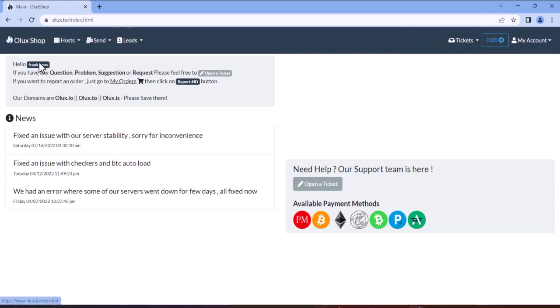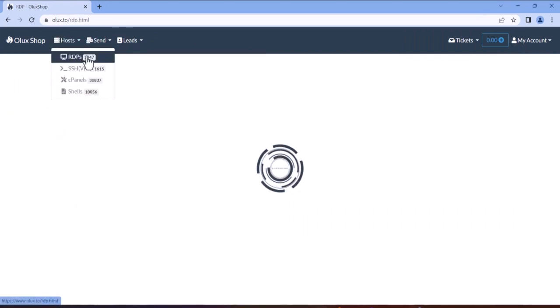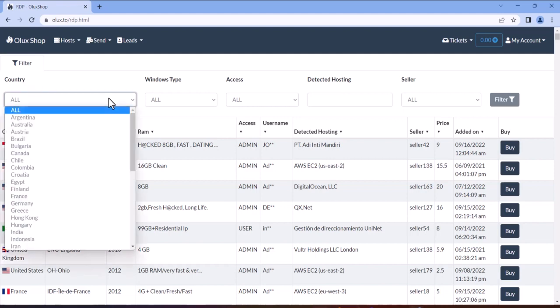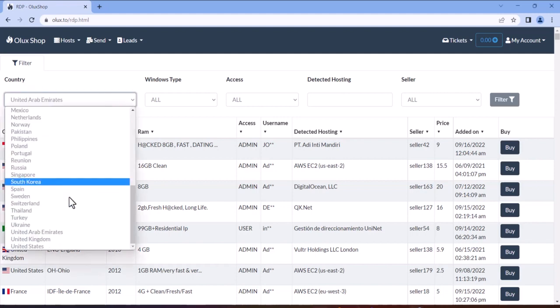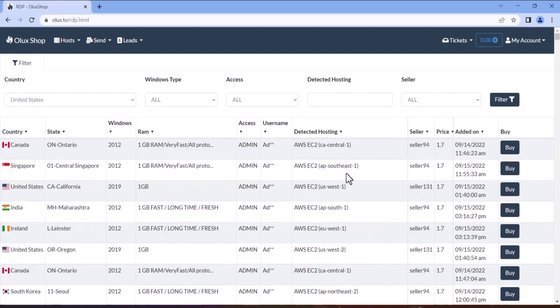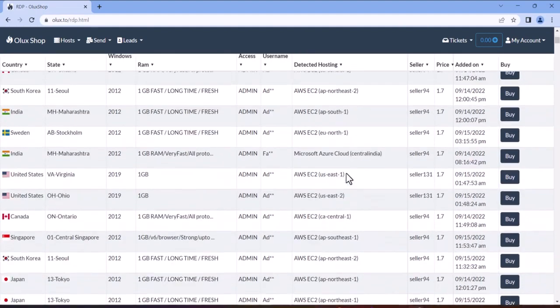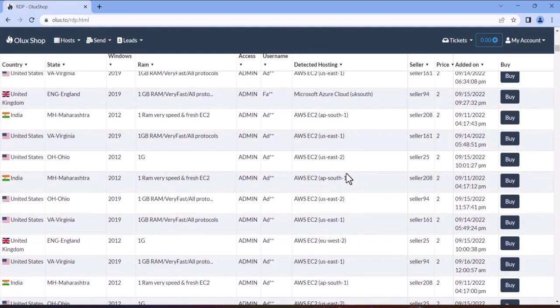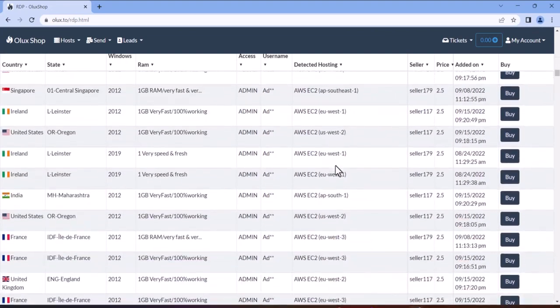To buy the RDP, select Hosts and click RDP. Choose the country you prefer. The prices range from $1 to $10, so you can choose the one you prefer. But before that, you need to first deposit money using Bitcoin. So let me make the deposit, then we continue from there.